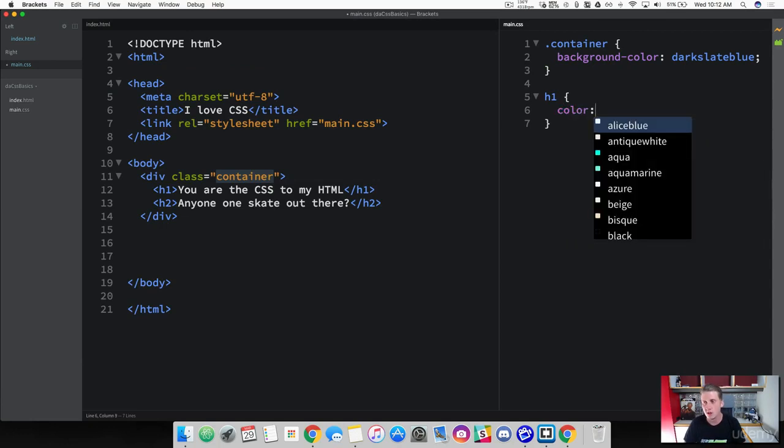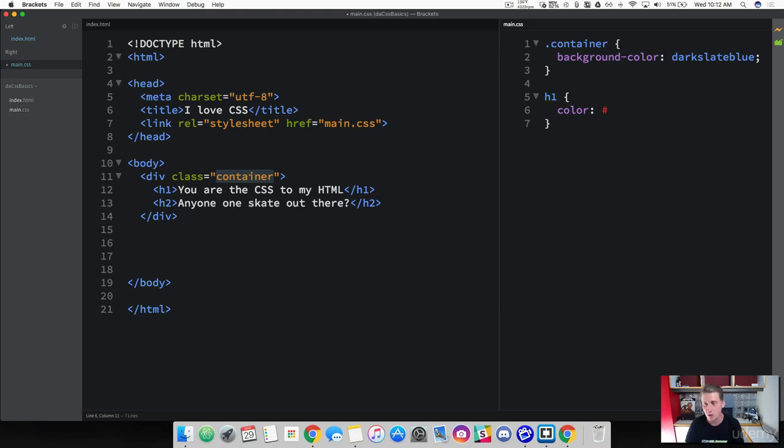So to add a color to any type of text or a font, you're going to write the property color. And then in this case, let's use a hex code. Now a hex code begins with a pound sign, and then you can either use 3 or 6 characters depending on the color that you're using.